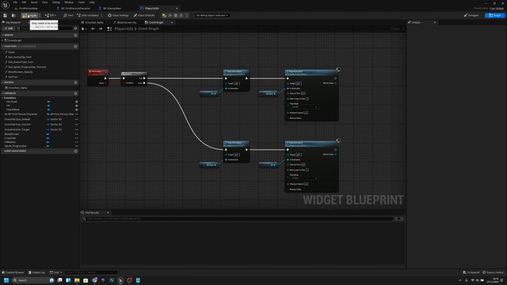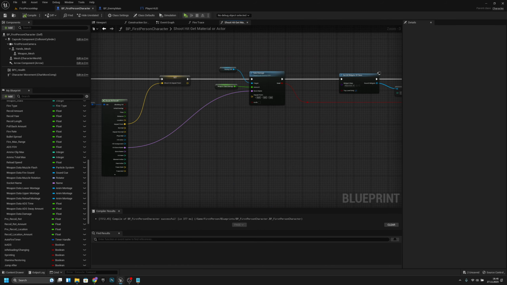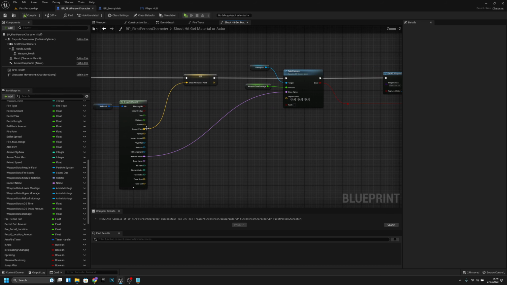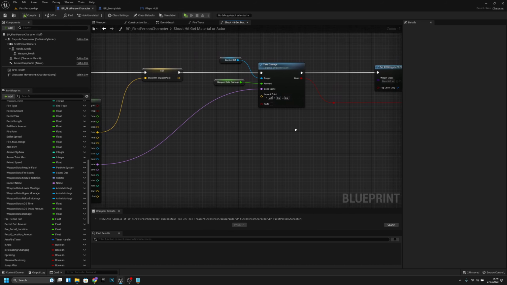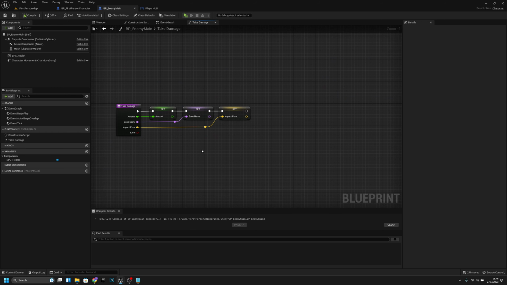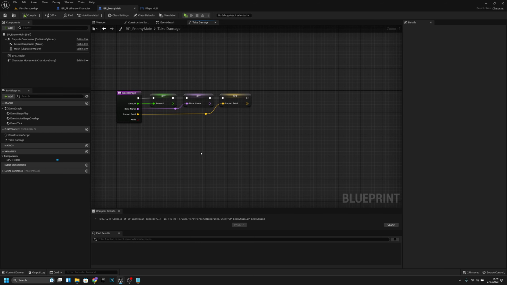But yeah, now we have to continue with, actually, do we have everything here now? Everything except this one. I have to check which one it was. I think it was this impact point, but I'm actually not sure anymore. But yeah, take damage. Okay, this is the function that we have to create.